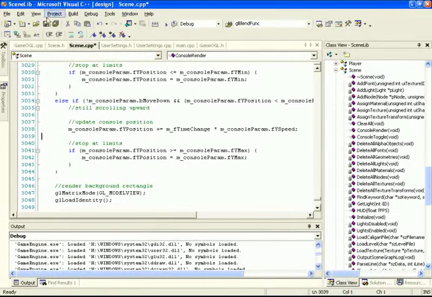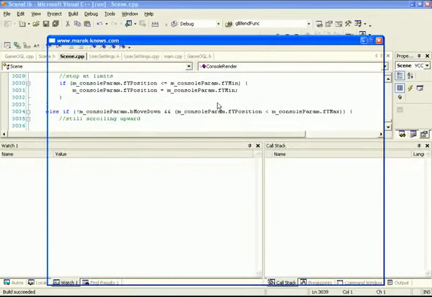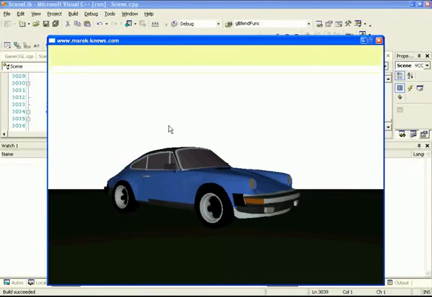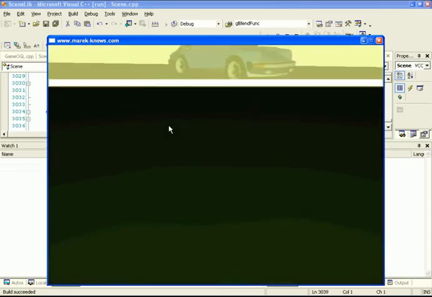So now when we go in and run this, we should be able to see our console window scroll on and off the screen. So if I press the tab, it scrolls down. If I press the tab again, it scrolls up. And if I press midway, you'll notice that it actually changes directions, because that's the way that the code is written. So there we go. We have a fully functional console window that we can use inside of our game engine now.